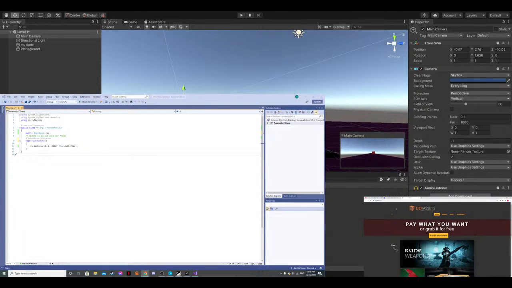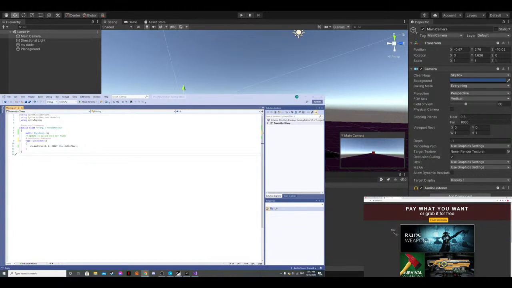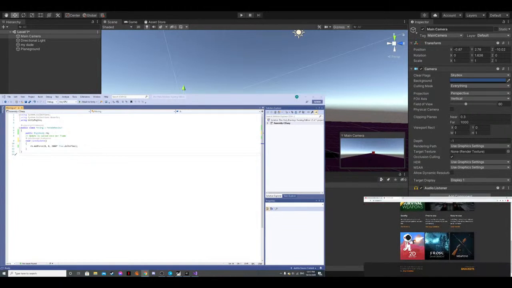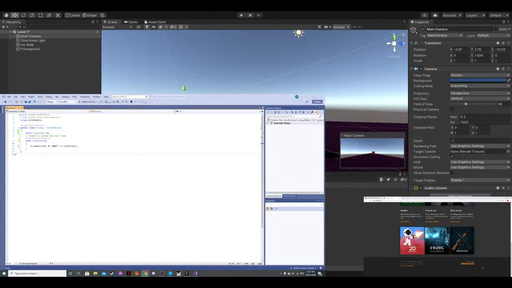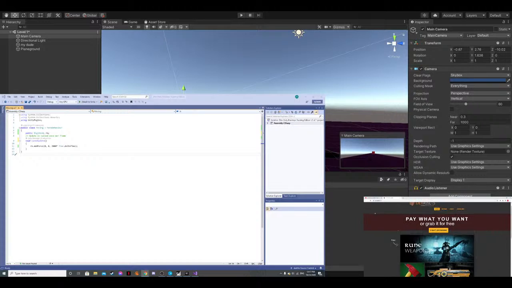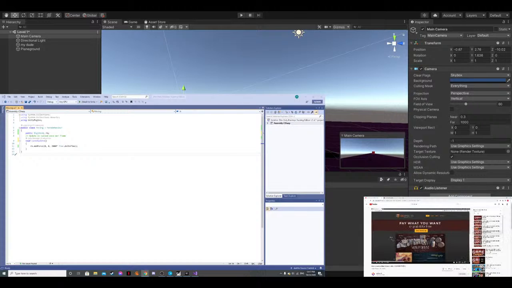Hey, I found it. Oh, I found it. Oh my god. Dude. Powered by Brackeys. Oh yeah. Vehicles and a lot more.